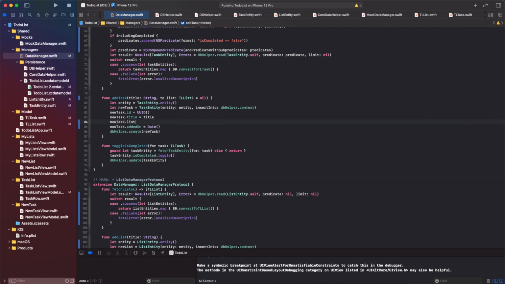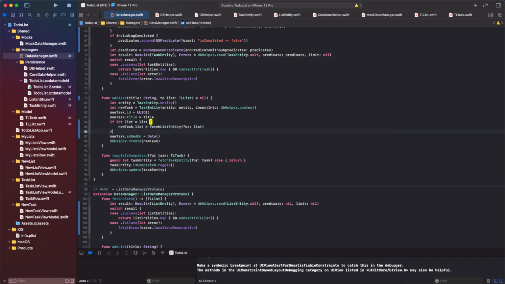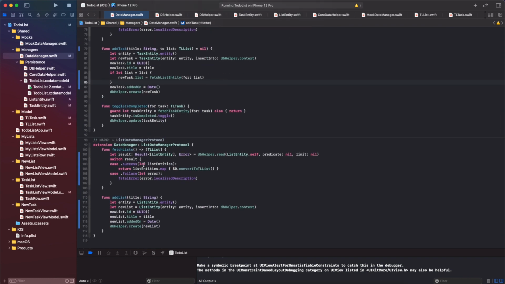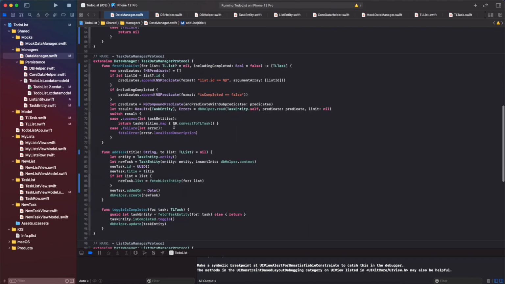For new task, we'll pass a list as fetch list entity list, and we will need to check if it's not nil, otherwise we don't need it. Okay, that's good. And here in add list we just need to pass an empty array of tasks. Actually it is set. Okay, awesome.